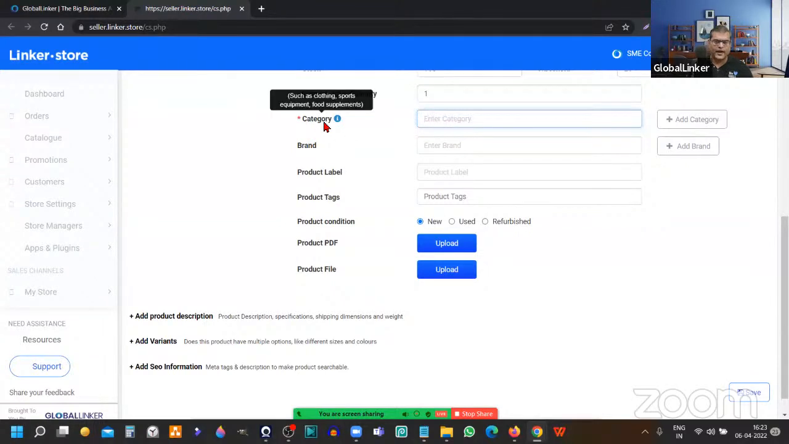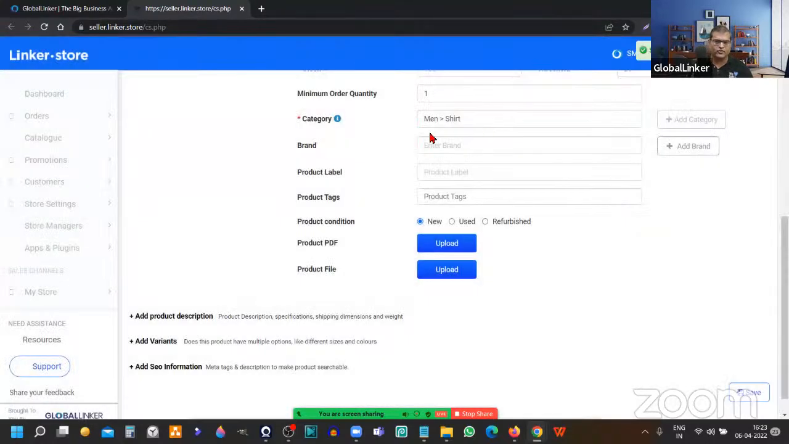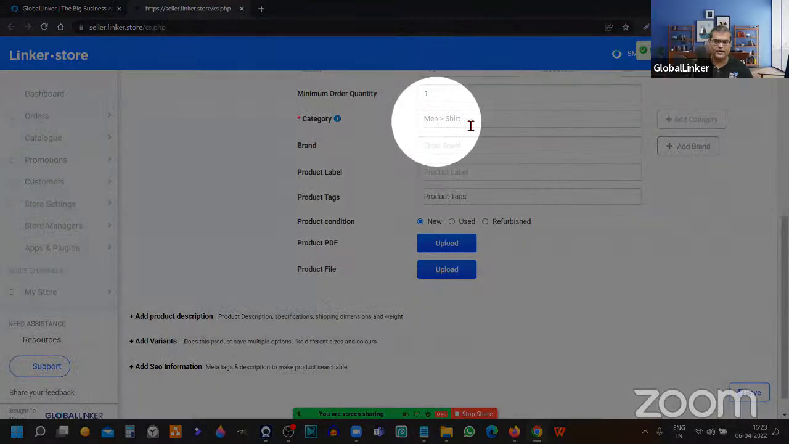Adjoining that, you'll see category. This is where you have to add a category. To add a category, you have to click on add category. And this is where you'll be adding a parent category. So I'll just type men as a parent category, and the subcategory is shirt. So I've added both. If you want, you can also add filters. These can be added at a later stage. It can be added in bulk as well. So I'll click on save, and this will add the category. You can see the categories are added here.